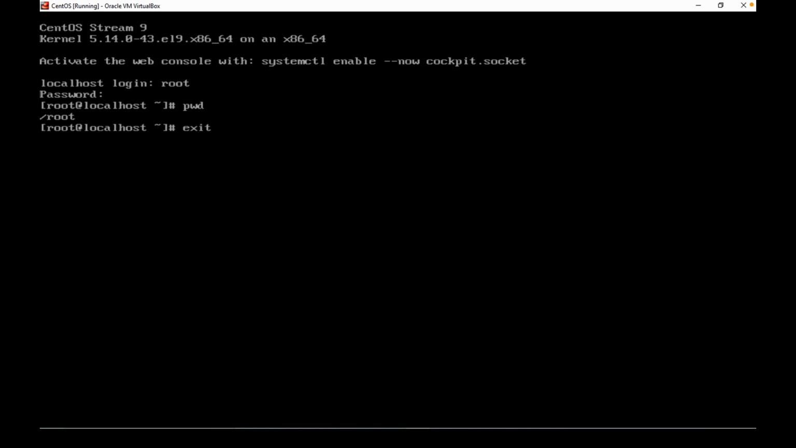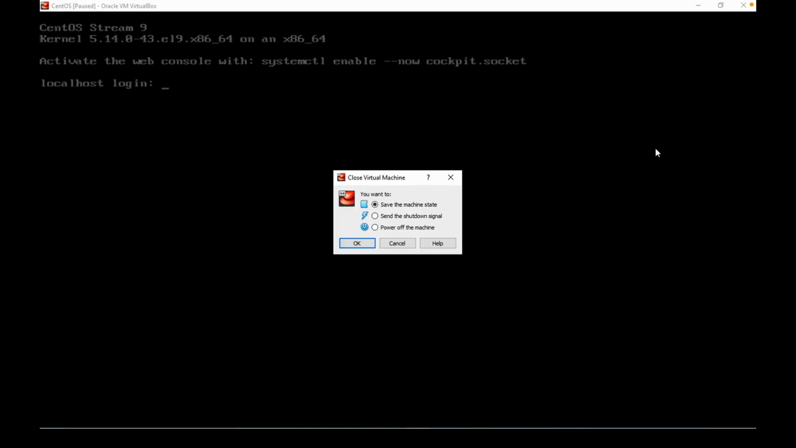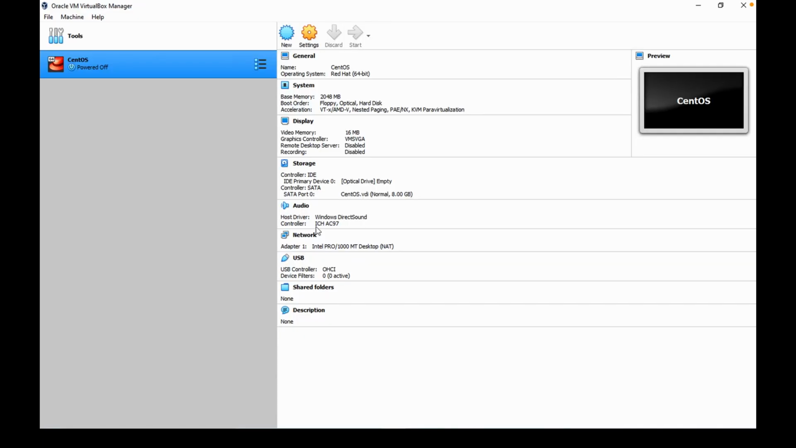Now this is how you can work with it. When you don't need this anymore, you can simply close this one, save the machine state, or let's say I'm going to shut down. The machine is done now. So you have allocated 2 gigs from your computer, and that's how you have it up and running.